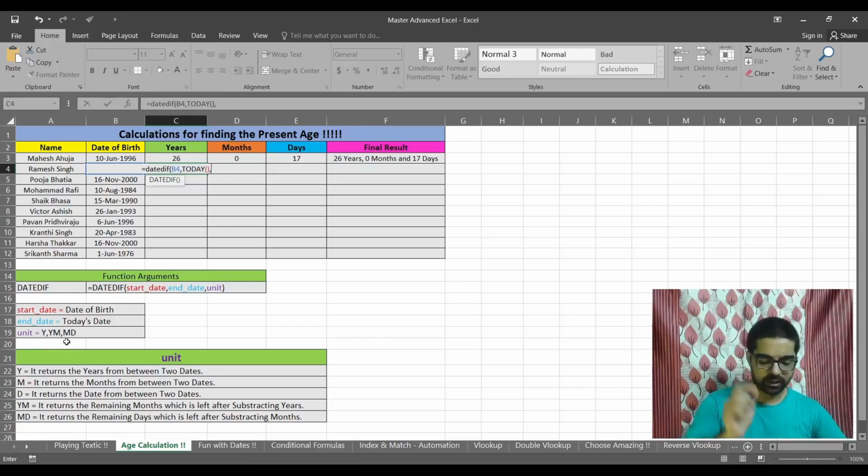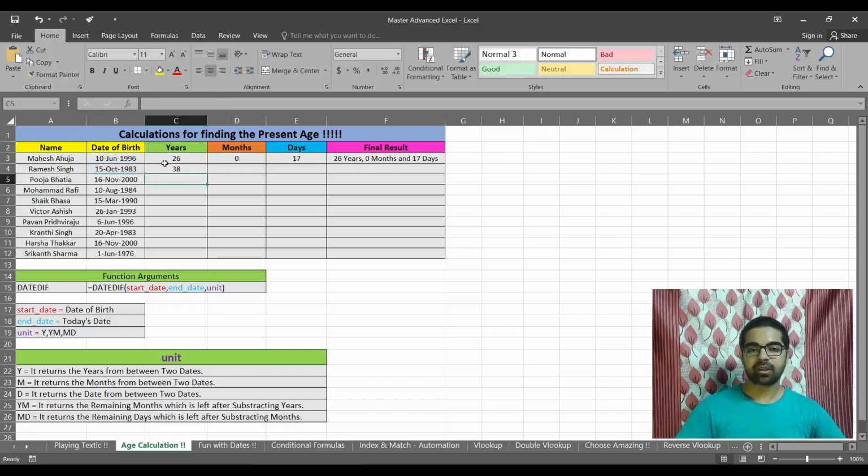First we have to give a Y, and remember one thing, you should not give Y like this only, it must be inside the double inverted commas. Give Y in double inverted commas, close it, enter. See, we got 38. It shows that Ramesh Singh is 38 years old up to today.